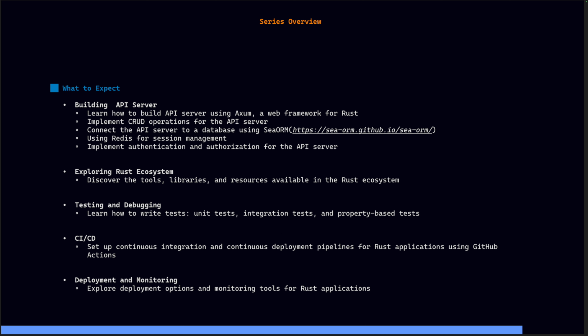Can we use shuttle.rs? Yes, please, you can. So Shuttle RS, yes, you can. You have the opportunity to use it.